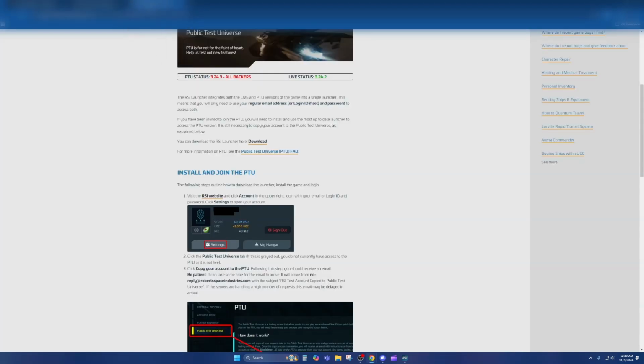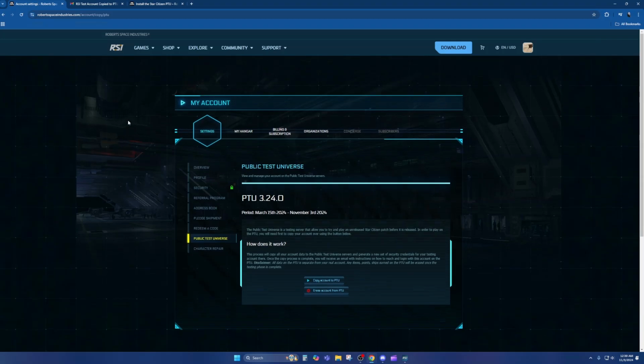Once you log into the RSI aspect, it's going to have a red bar right here, and it's going to say PTU sandbox mode. That tells you where you're supposed to be.